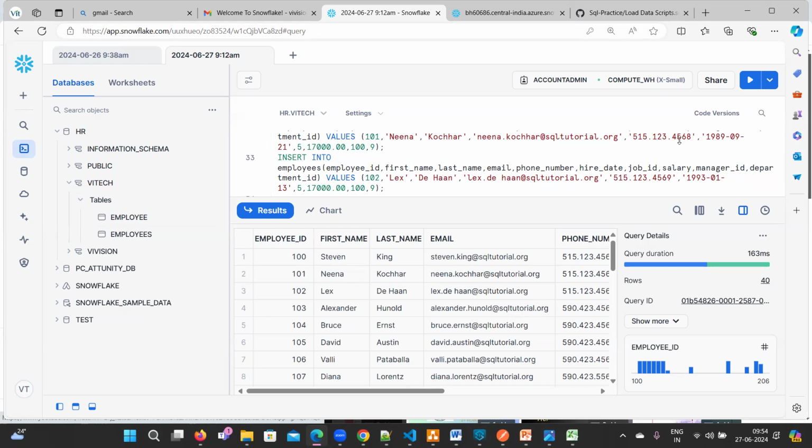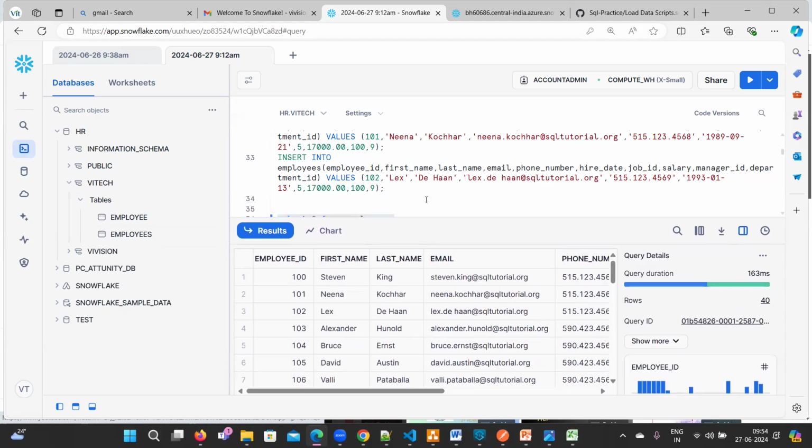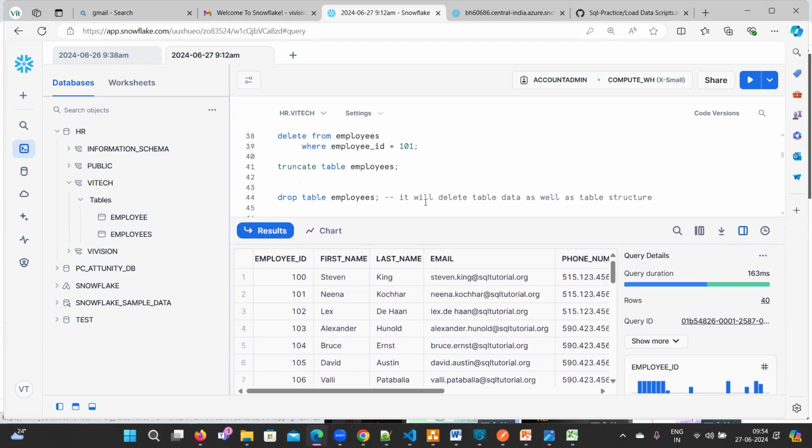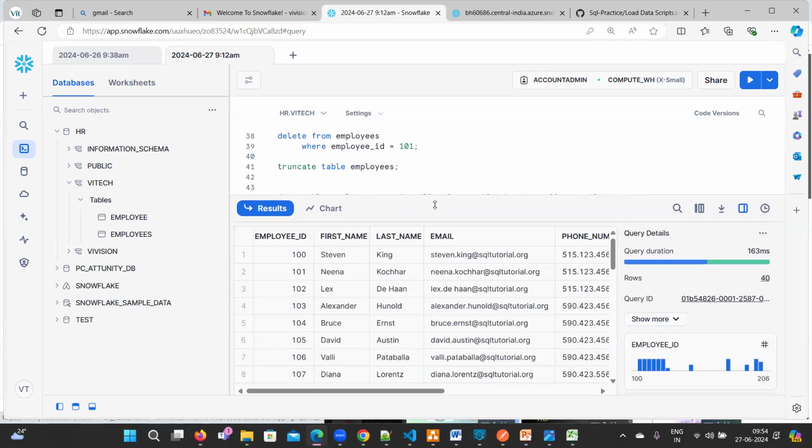But normally, this is our local system. So we have a concept called internal stages and external stages. At that time you are going to learn how to load CSV files and how to load JSON files. There are different formats, like Parquet, everything.